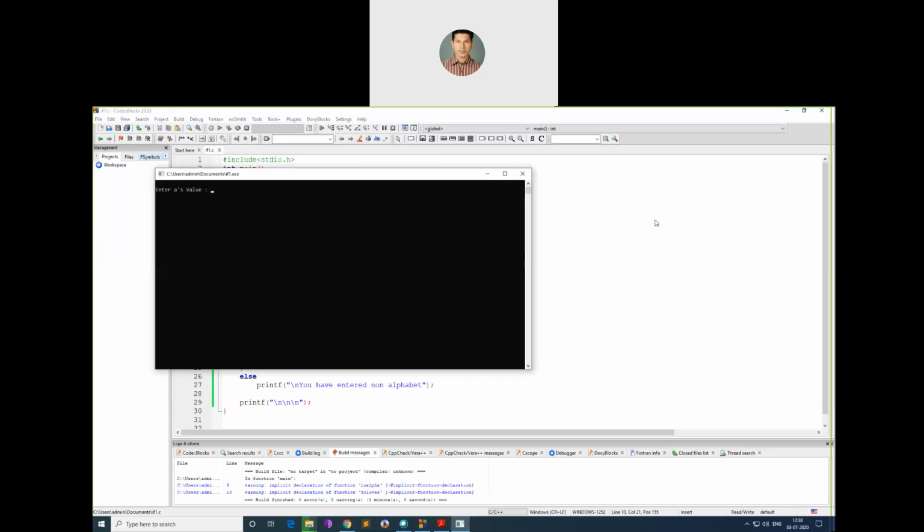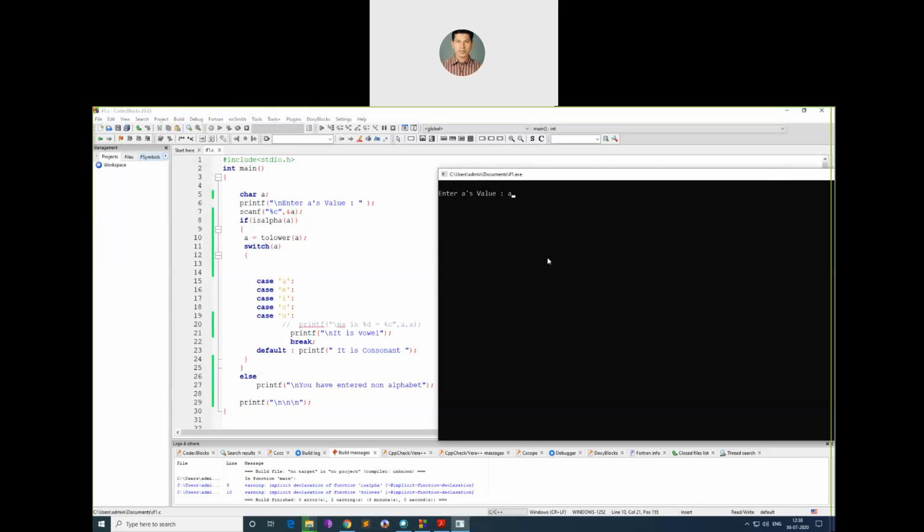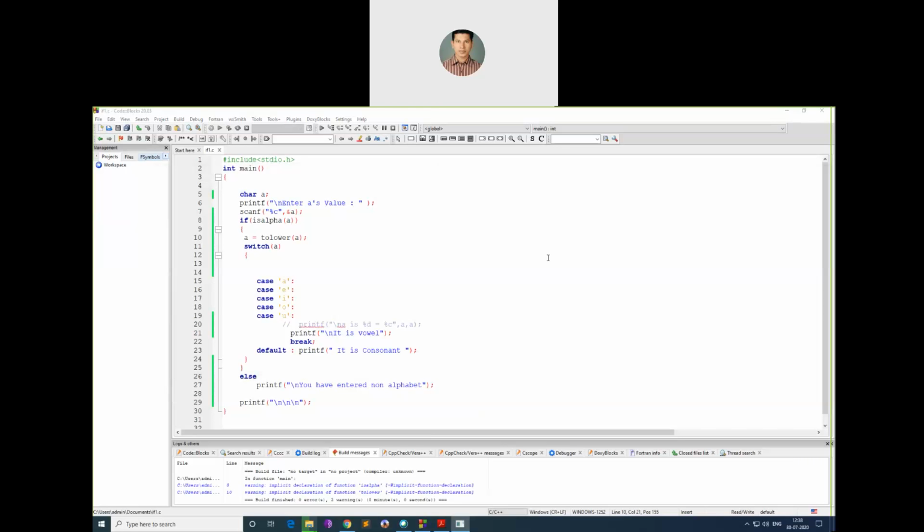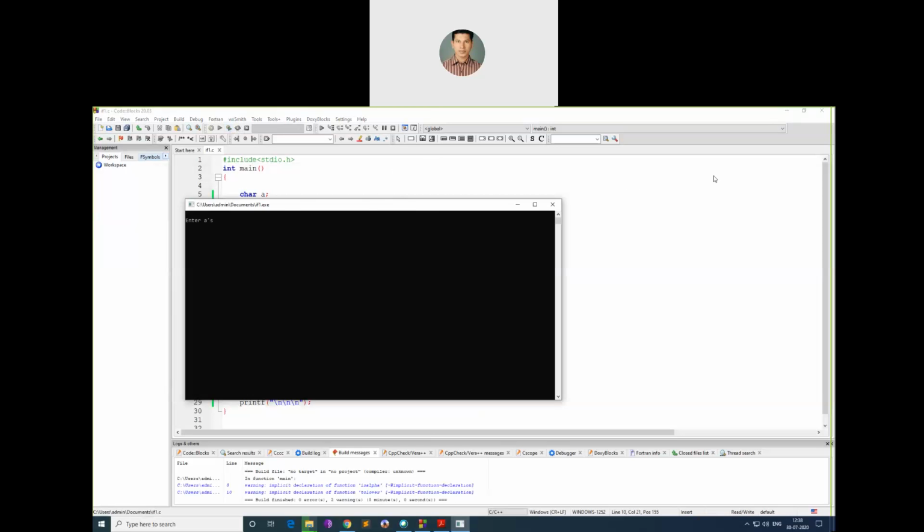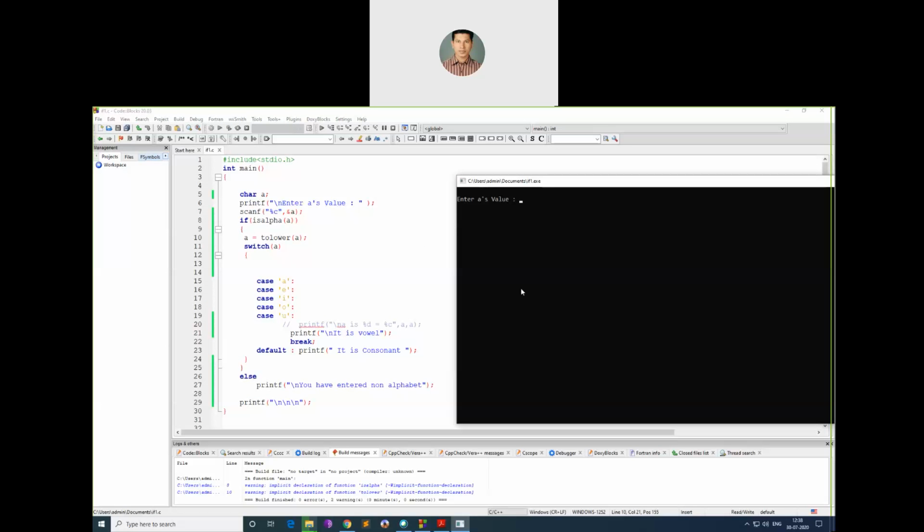Okay, maybe it works. So a, enter, it is a vowel, isn't it? That was lowercase, so I will enter uppercase and see whether it works for uppercase also. Okay, it is a vowel. Understood? So actually I am using inbuilt functions like isalpha, tolower and all. You can write your own logic.